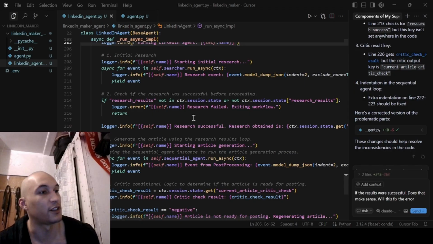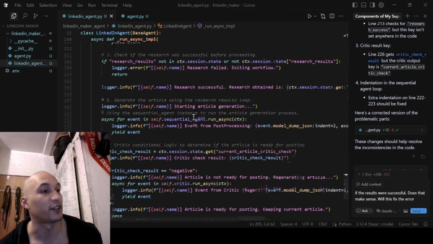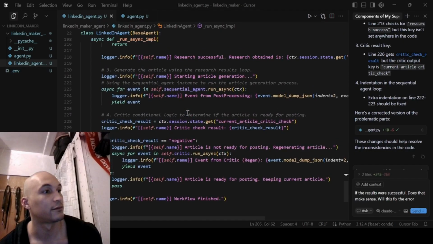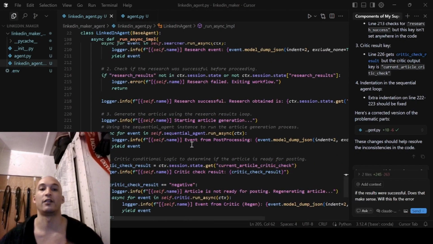Then the article is generated using the research results, looping and using a sequential agent instance to run the article generation process. So that's the overarching process that I showed you earlier in the flowchart. Then there's the critic conditional logic to determine if the article is ready for posting. That's basically the critic doing its thing. I don't have to really explain what a critic does. That's the internal logic of the agent. So it's multiple LLM agents working together, embedded inside of two bigger agents that don't work off of LLMs.